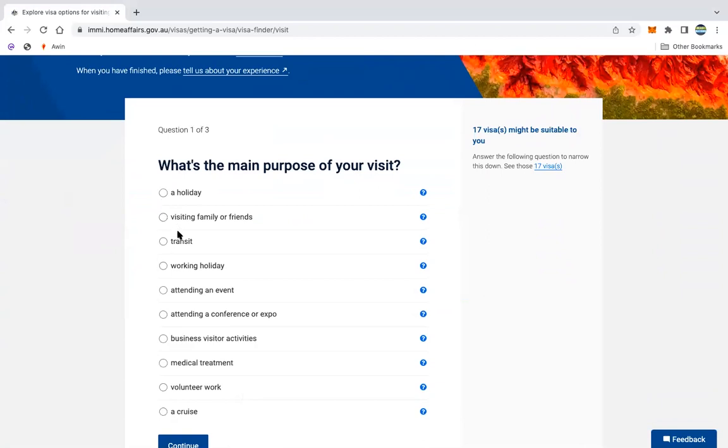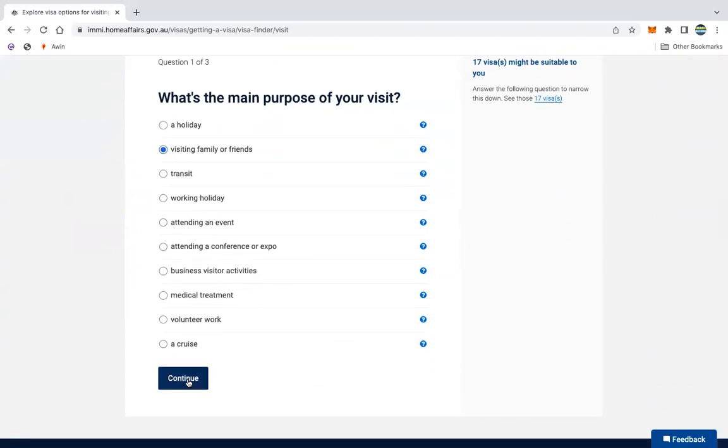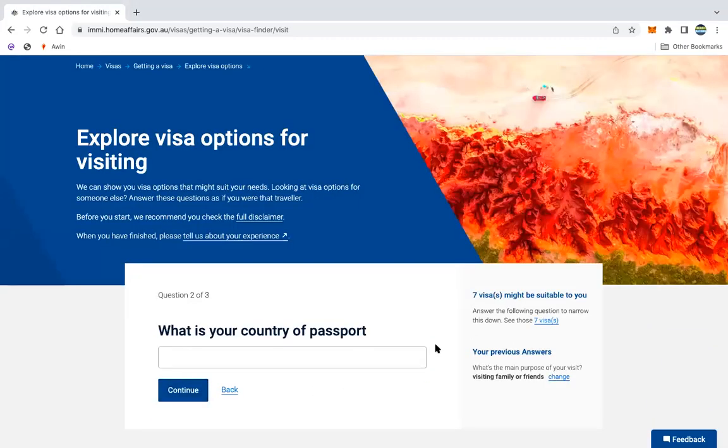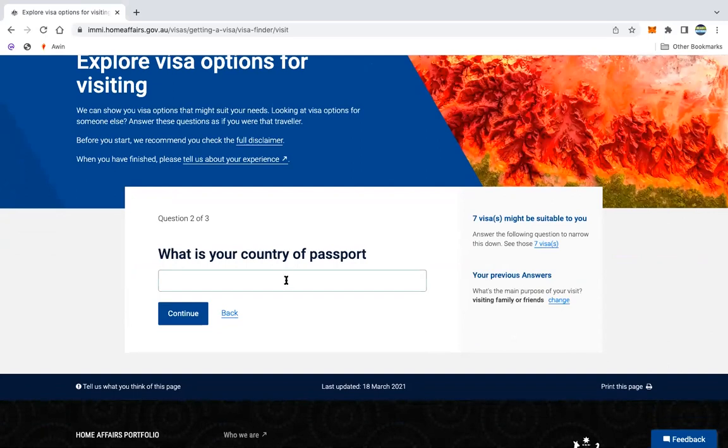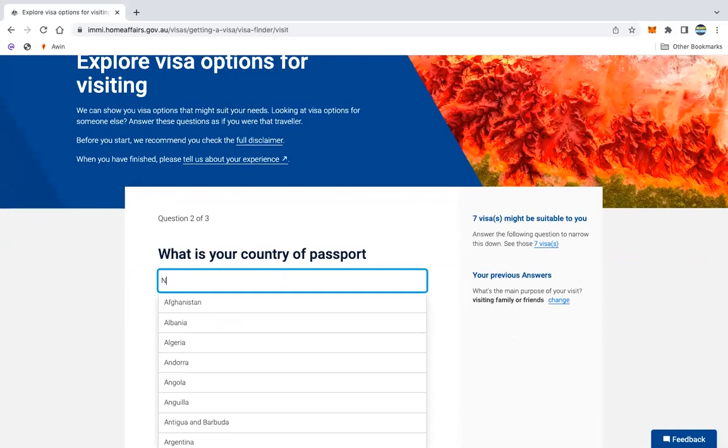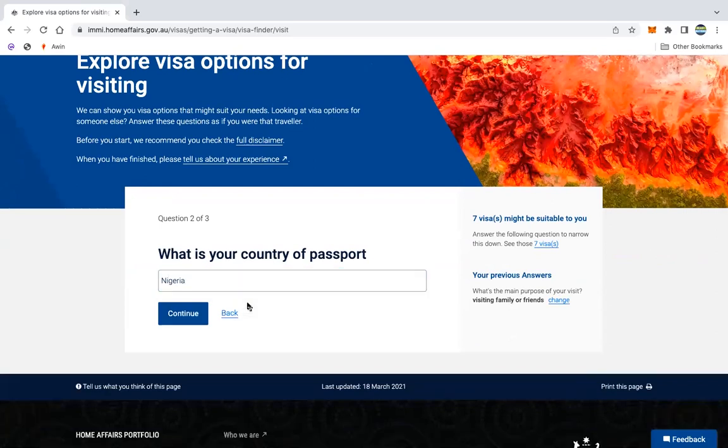If you are trying to go for a cruise, you can choose this option here. If you're going for a holiday, working holiday, anything. But for this example, we are going to use visiting family or friends. We choose that, scroll down and continue. What is your country of passport? So for this demo, again, I'm gonna use Ghana. I'll use Nigeria. Continue.